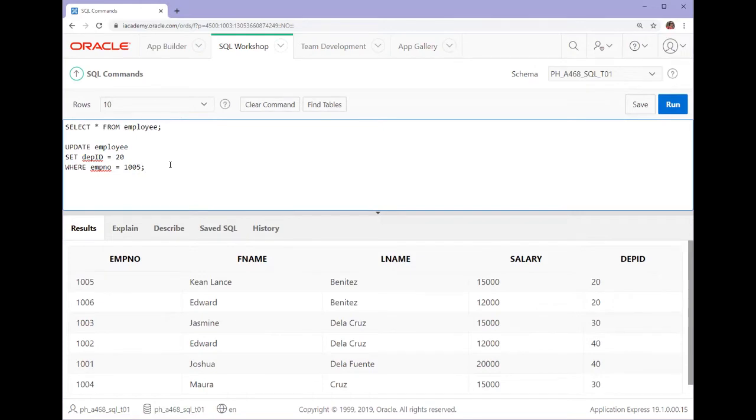So another one, what if I want to update two columns at the same time? So let us update the record of employee number 1006. So let us update his salary and, for example, his department ID.